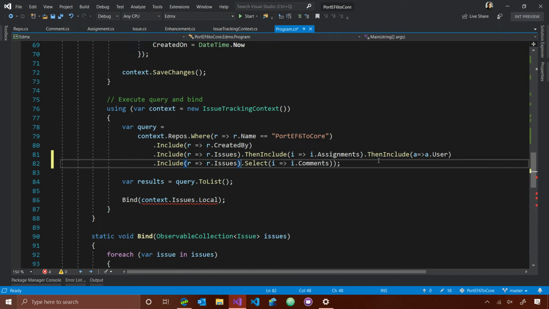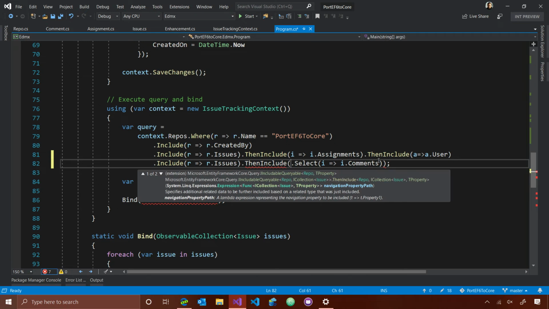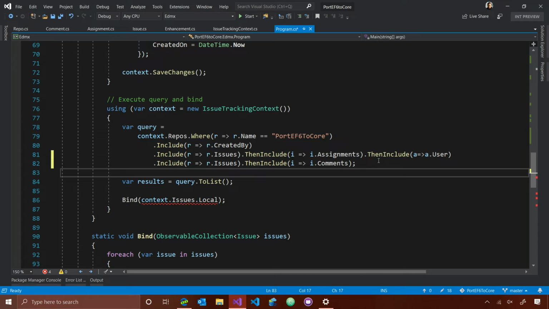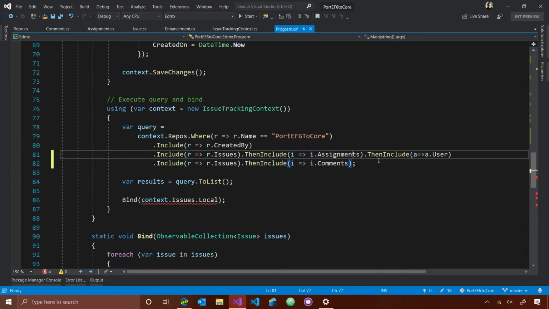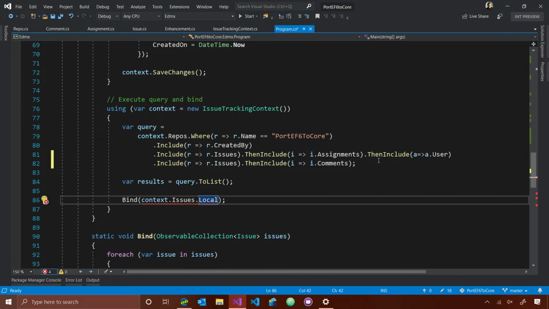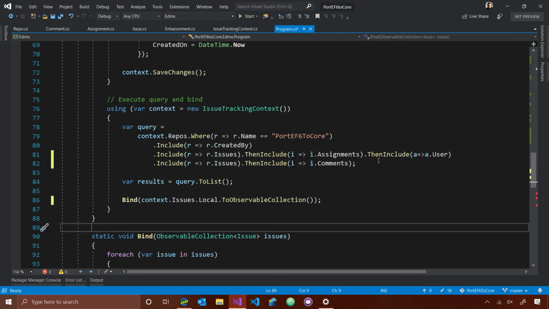For this one, I need to do the same thing because the syntax with the nested select doesn't work on EF Core. And I believe I need to include a couple of things more. I'm going to do that later. And another thing that changed between EF6 and EF Core, this .Local is no longer an ObservableCollection. So I have a ToObservableCollection method, so I can satisfy the signature of the next bind method, right, that takes an ObservableCollection.